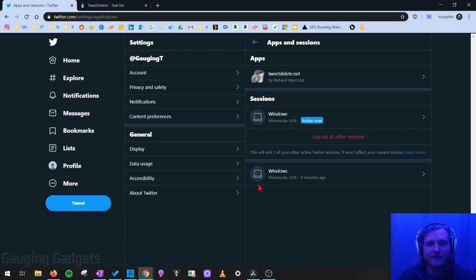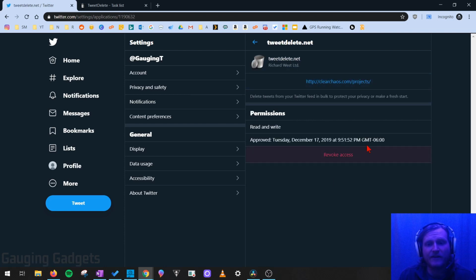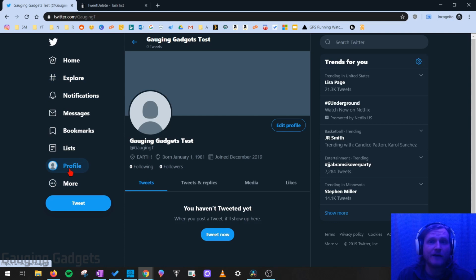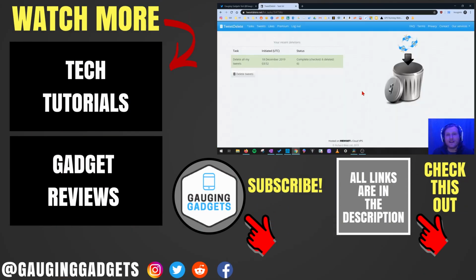Select that. And you should see an app right here that says TweetDelete.net. We're going to select that and then Revoke Access. So select Revoke Access. And then you're done. You can go back to Twitter, back to your profile, and start using your account. You have removed TweetDelete's access to your account. All right, that's how you can easily delete all of the tweets you've made on Twitter.